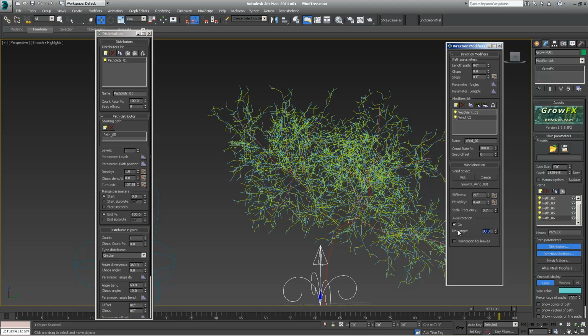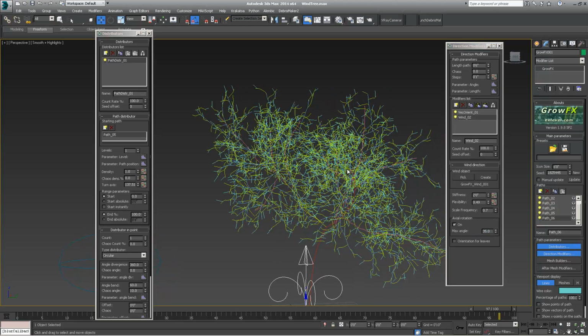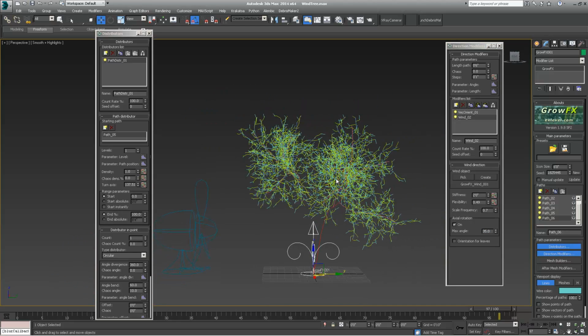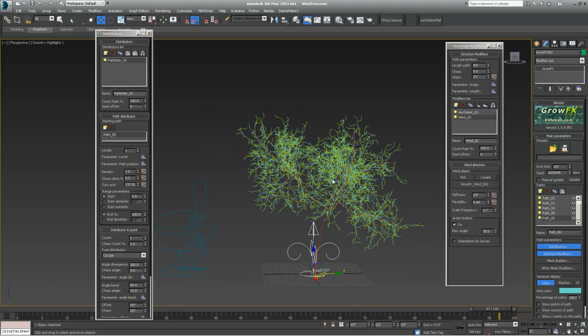But what you definitely do not want to do is keep this max angle at 90 degrees. You want to set that at like 35, depending on the look you want. Maybe slightly higher, maybe even lower. Sometimes I've clamped it at like 10. It kind of depends on the look that you're going for.